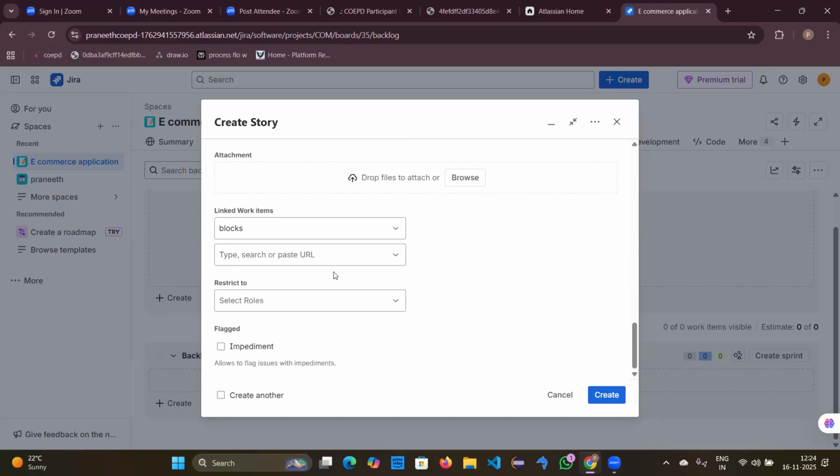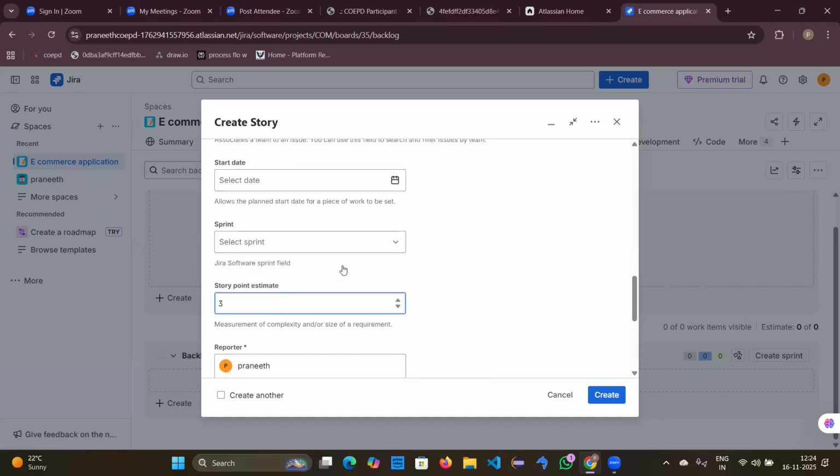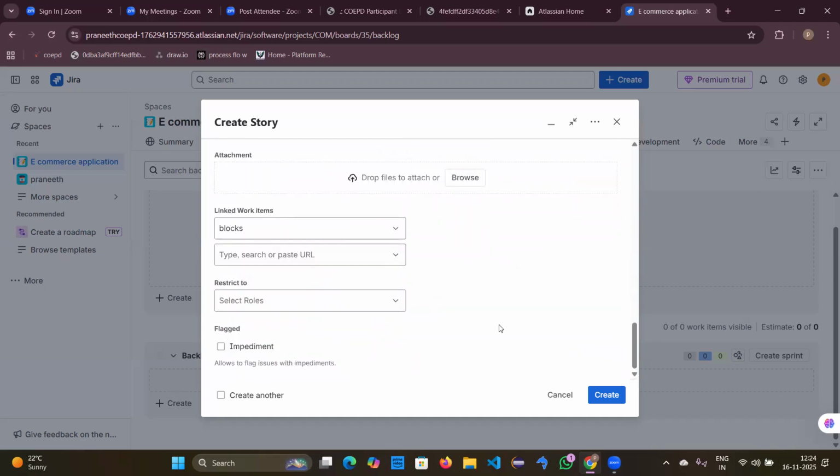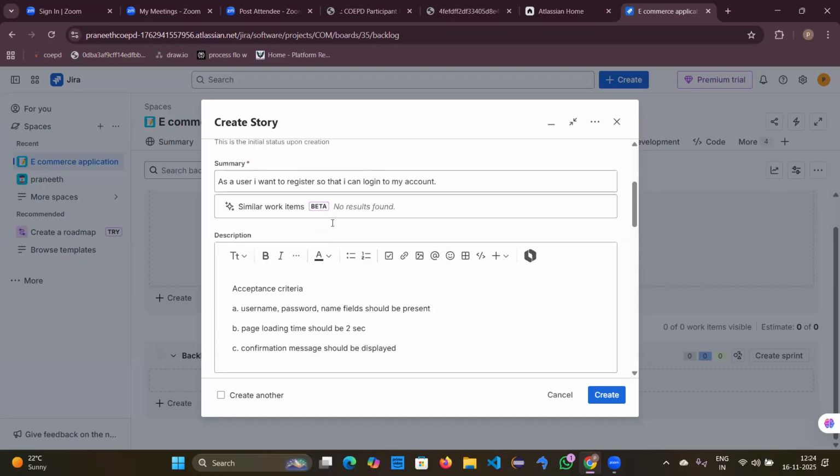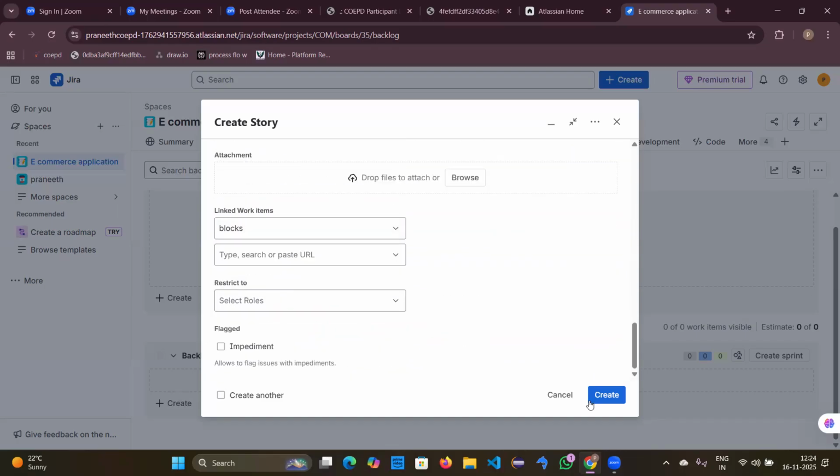Okay, so you can select all the things that you want. You can also ignore them. Okay, so these are the main things that I have mentioned. You can select all of those things and click on create.